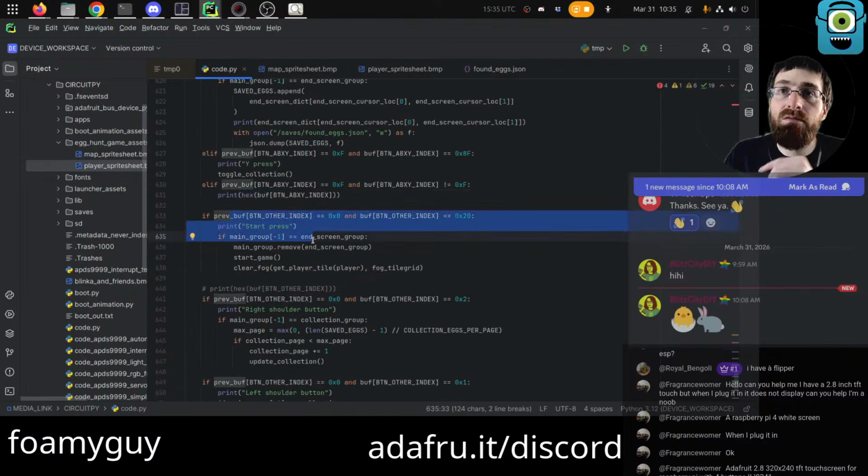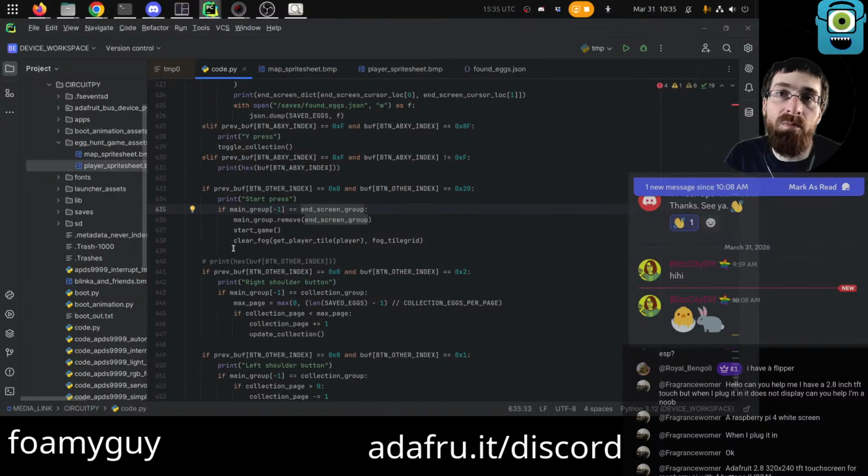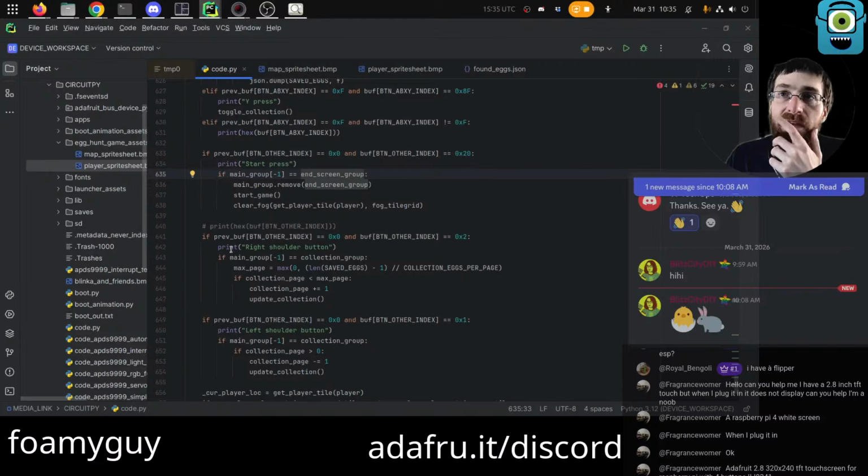Start button only matters on the end screen. So if you're on the end screen and you press the start button, then you'll go back. It'll make a new maze for you. You basically start the level over, start the next level, depending on how you think of it.